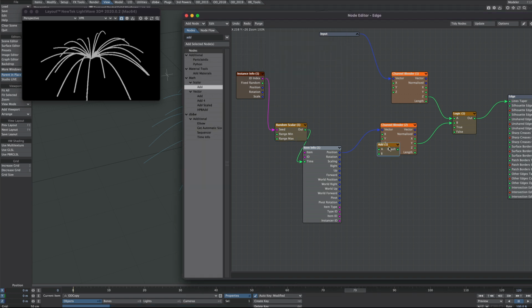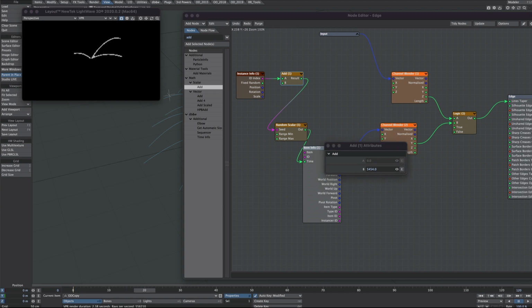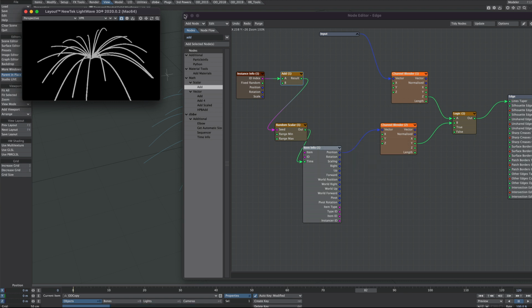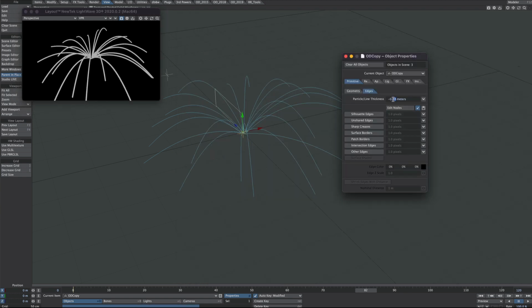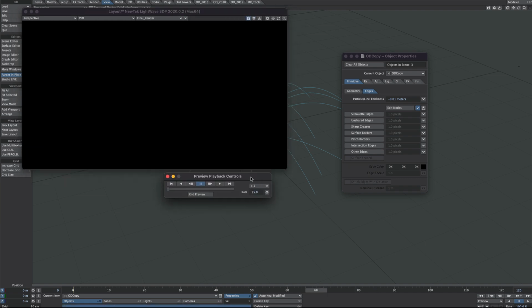Now I think if we got an add and put this in here, gave that a number, I think that would change our seed if I'm not mistaken. Yeah, it does. Cool. So let's take that down a little bit actually. Let's do a quick preview. Yeah, I'm pleased with that. That works. That'll work nicely.